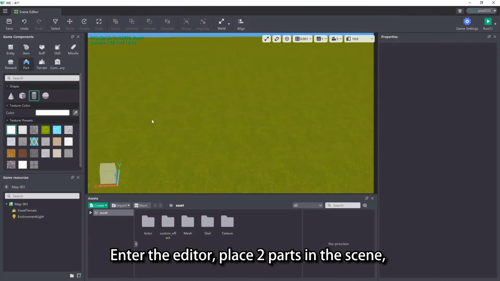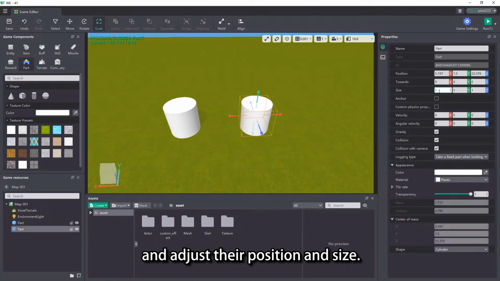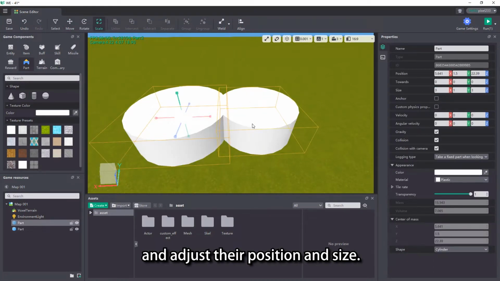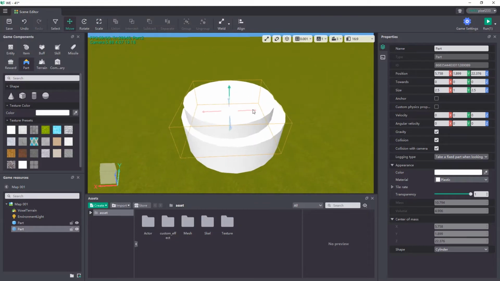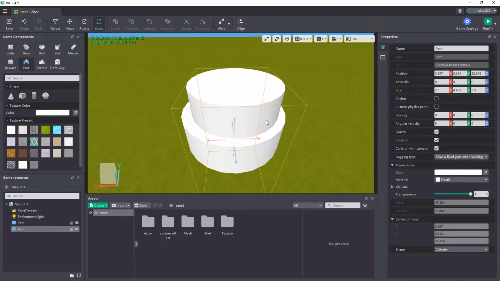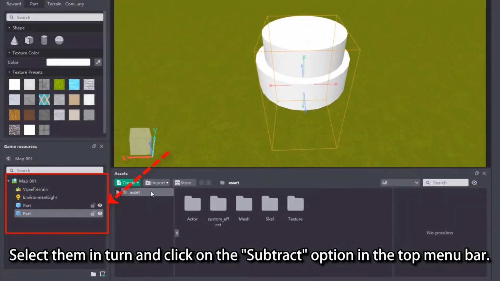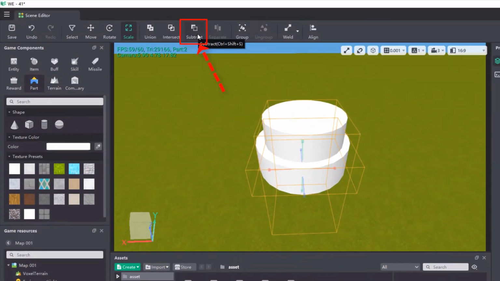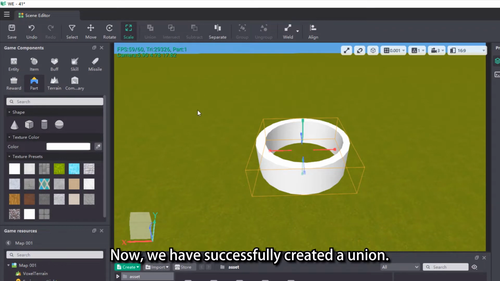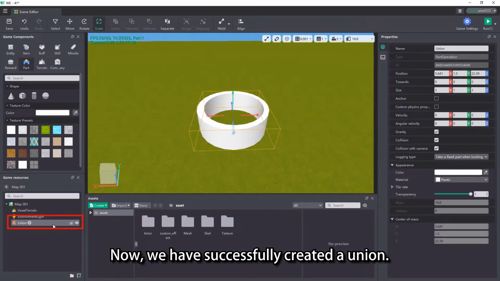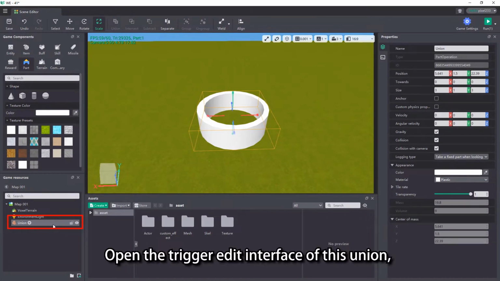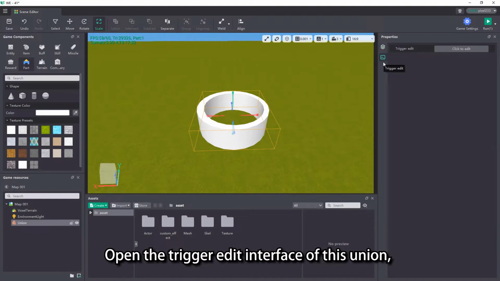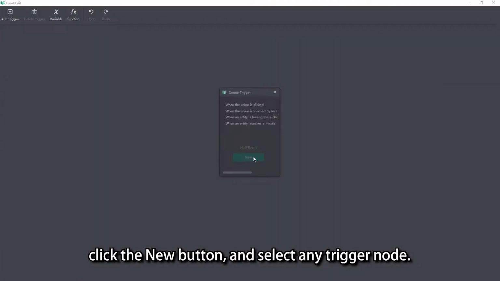Enter the editor, place two parts in the scene, and adjust their position and size. Select them in turn and click on the subtract option in the top menu bar. Now, we have successfully created a union. Open the trigger edit interface of this union, click the new button, and select any trigger node.